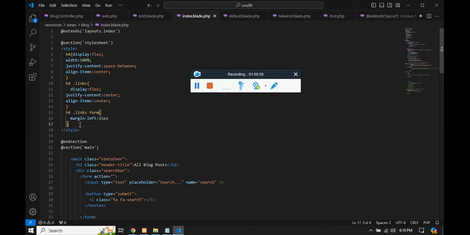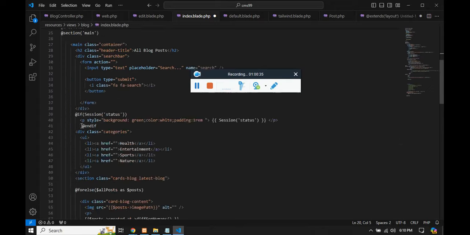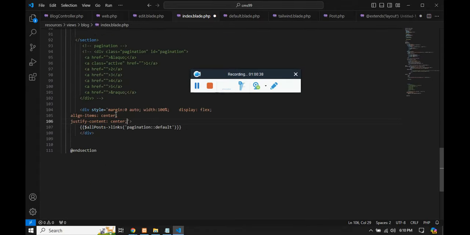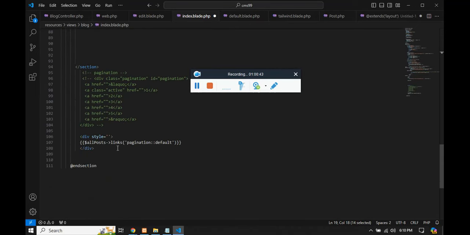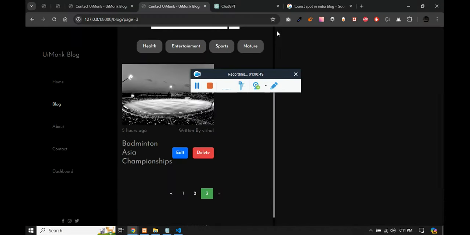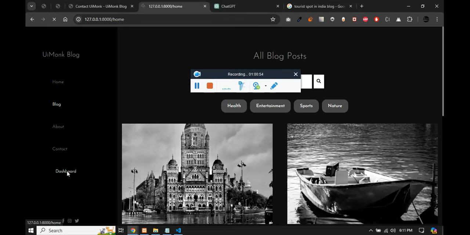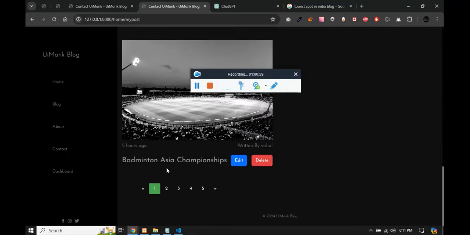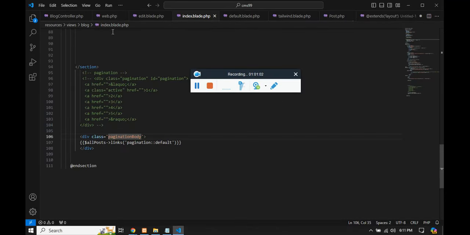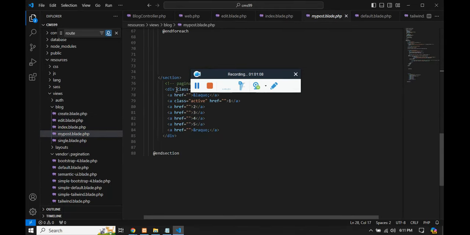If you have inline style, you can make this pagination body and give this class over here. Cool. Let's just see how it works for my post. I think my post doesn't need a pagination over here, so you can remove this pagination if you don't want.